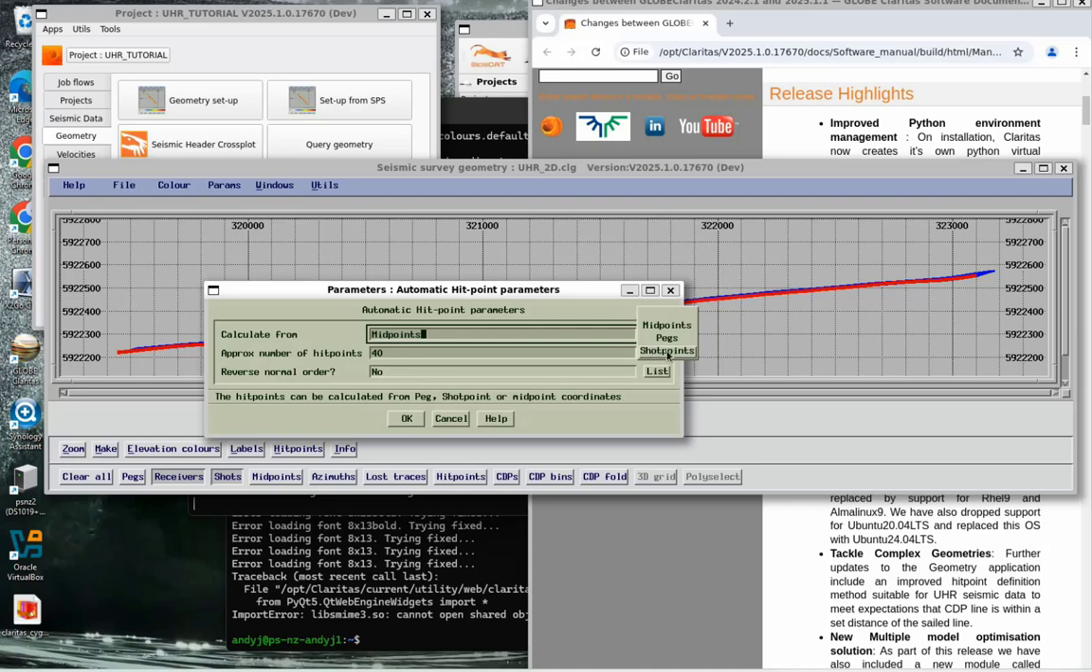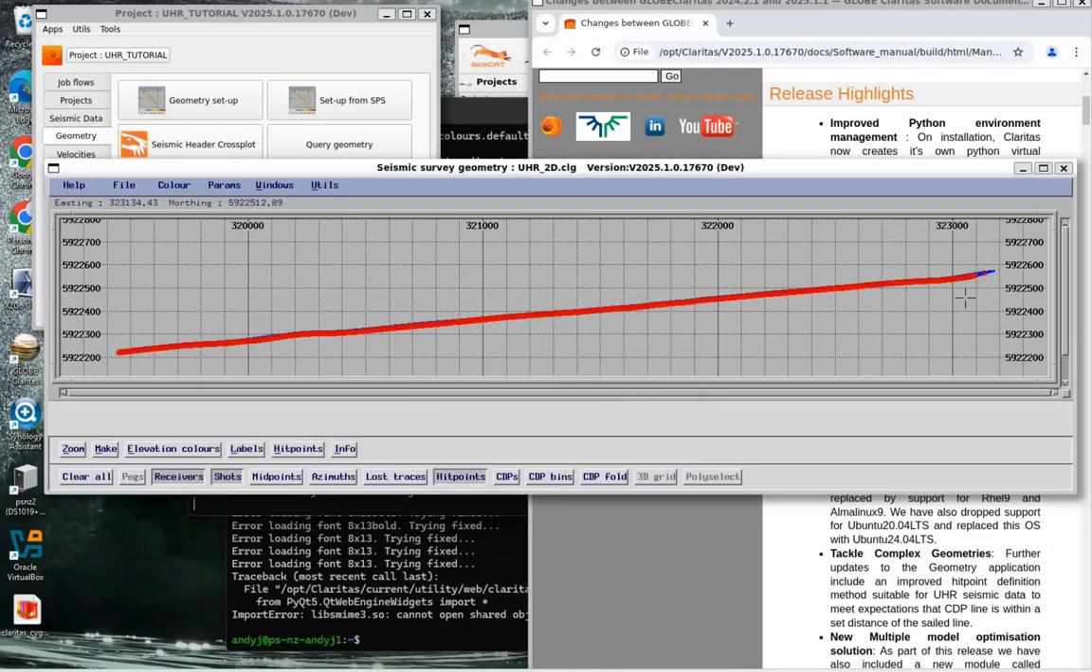For UHR data sets where we're trying to track the ship track or sail line closely and keep the CDP bins within typically something like 0.5 meter to 1 meter of that ship track, if we use shot points, add a few more hit points in there, click OK, then we can hit those hit points. The first hit point will be halfway between the farthest offset and the nearest offset, and that will be based on the midpoint cloud, but all other picks after that will be based on the shot points. Click on that so you can see that. So we've got that first pink, and then we've got all these over here.